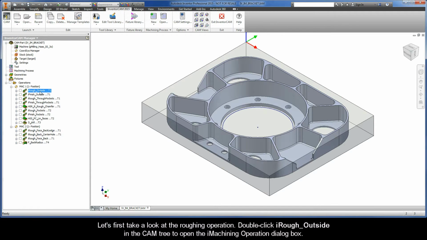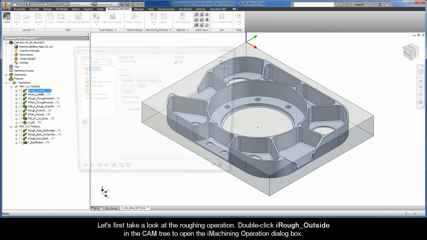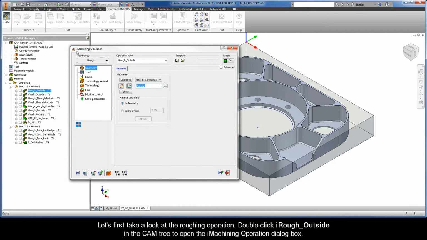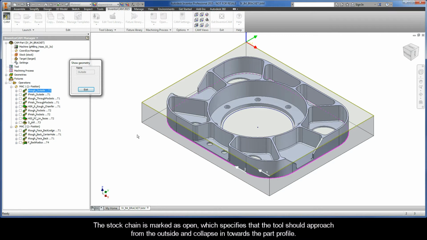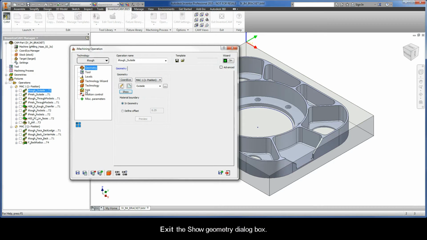Let's first take a look at the roughing operation. Double-click iRough outside in the CAM tree to open the iMachining operation dialog box. By clicking the Show button on the geometry page, we can see that 2 chains are defined, with the first being the stock boundary and the second being the profile around the part. The stock chain is marked as open, which specifies that the tool should approach from the outside and collapse in towards the part profile. Go ahead and exit the Show Geometry dialog box.